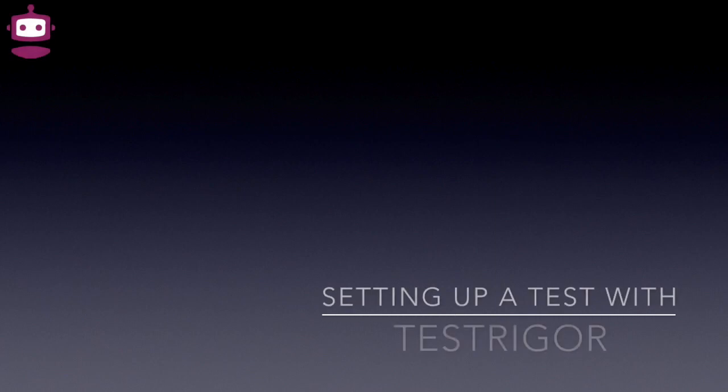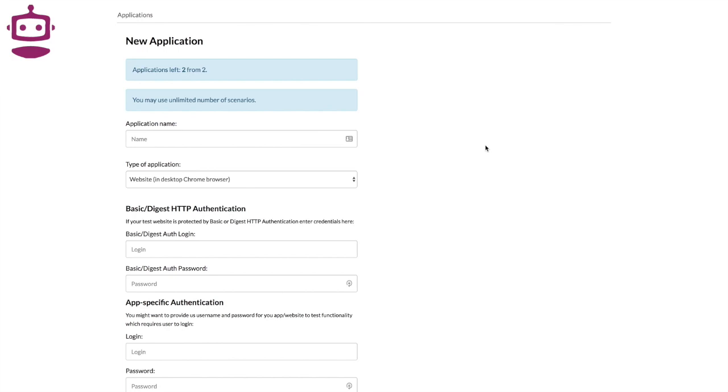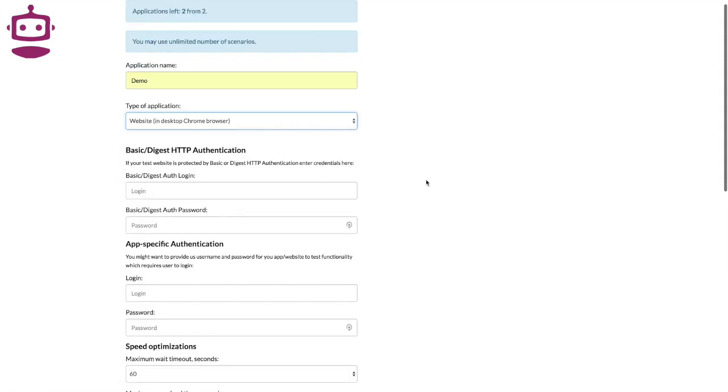Let's take a look at how TestRigor discovers new functionality in your app. When you're logged into TestRigor, you'll be prompted to add a new application for testing. You'll want to give it a name that helps you keep track of which application you're testing. Select the type of application. In this case, we're testing a website in a desktop Chrome browser.